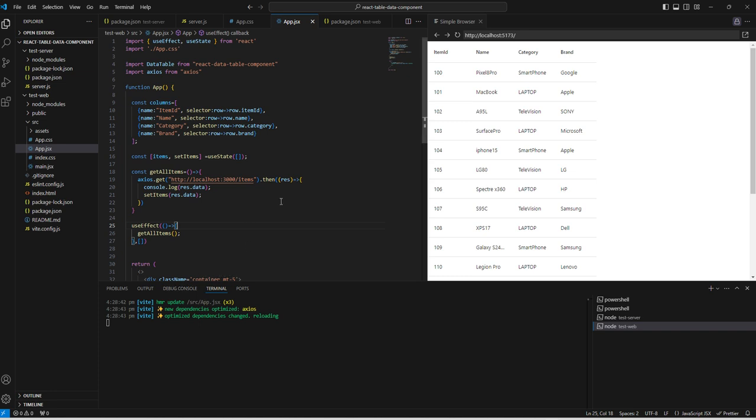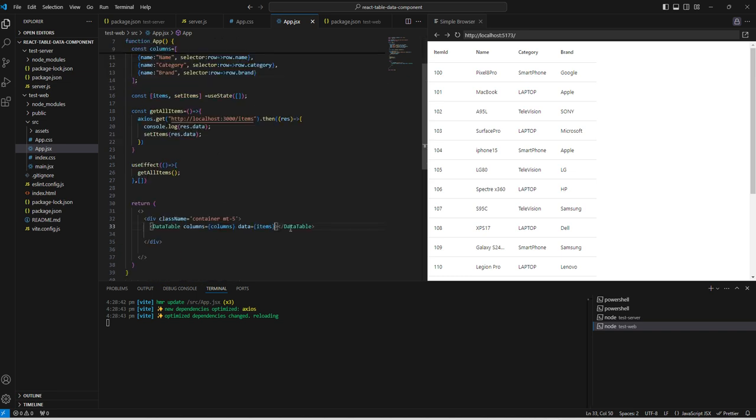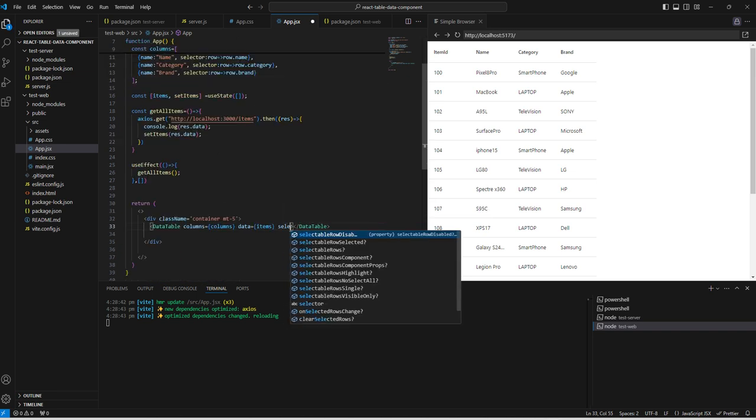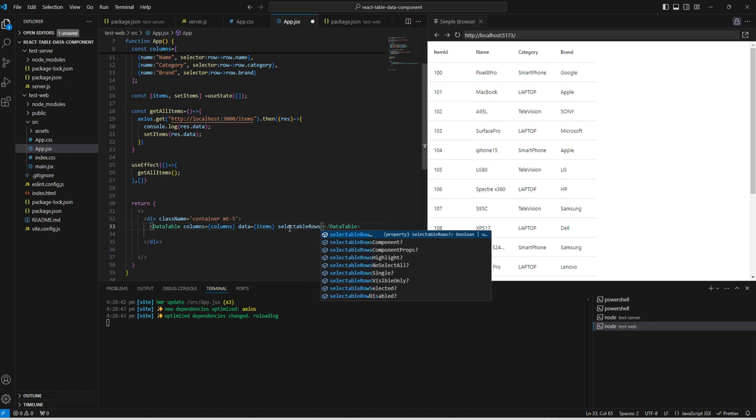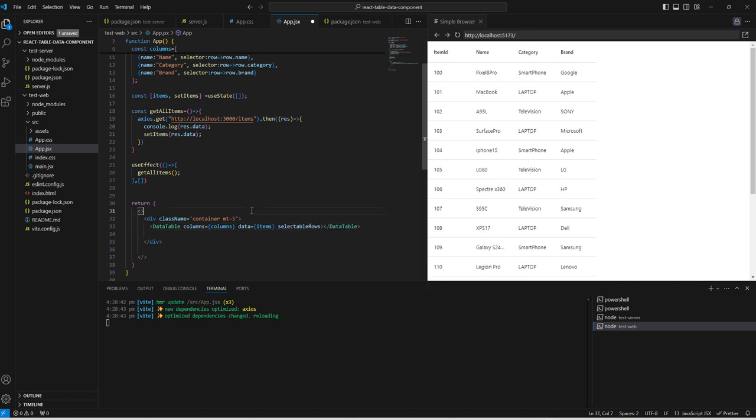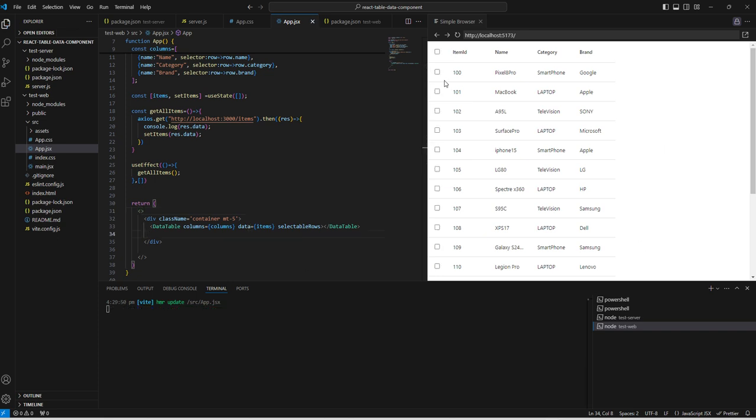Now next thing, let's say if we want to make it selectable, so we can add it here, we can add selectable rows. Fine. Here it is appearing, select all or specific records we can select using this selectable rows.